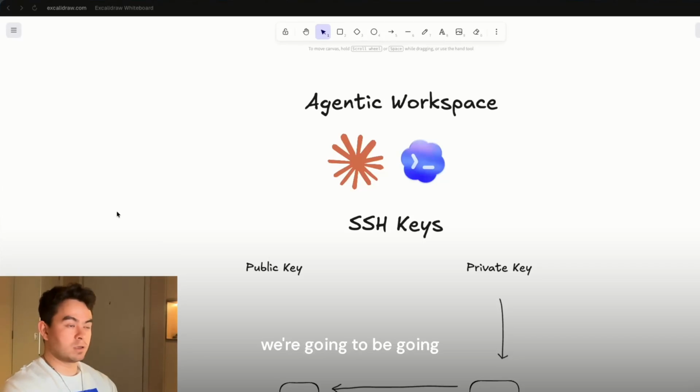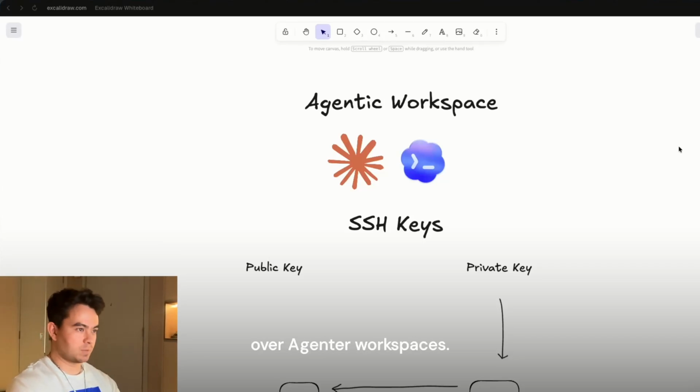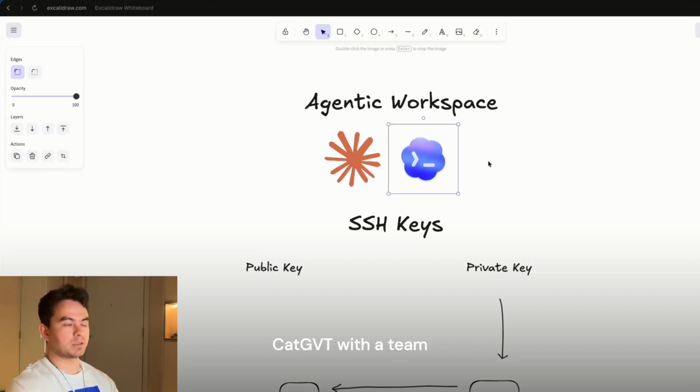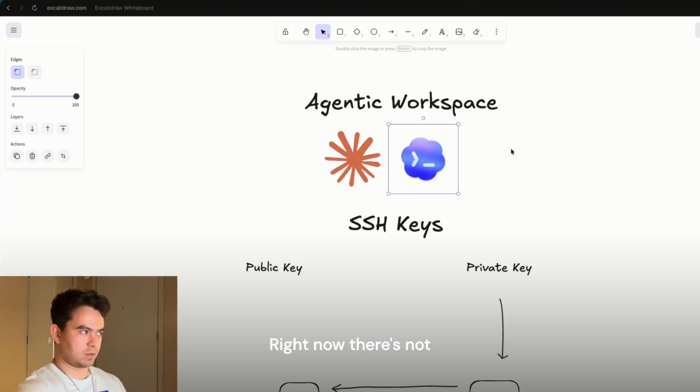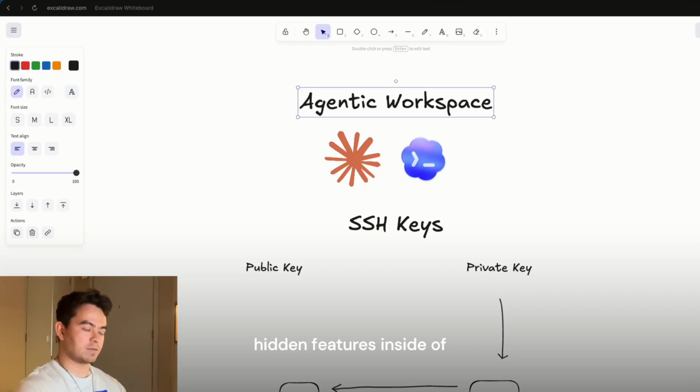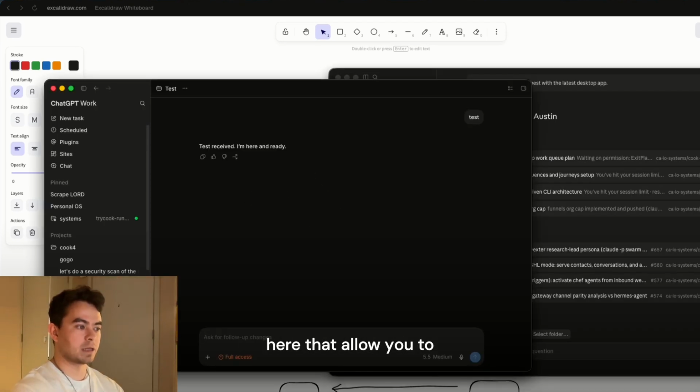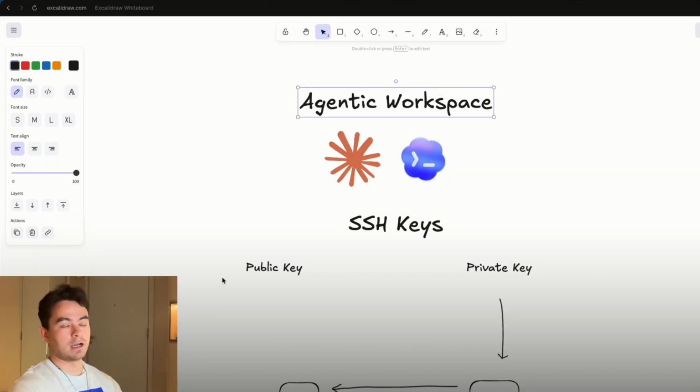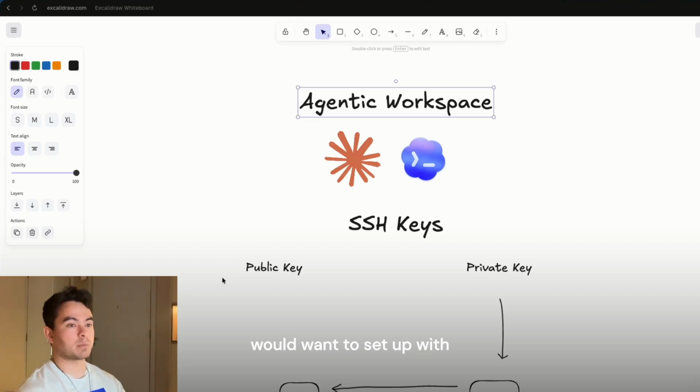Hello, everyone. Today we're going to be going over Agentic Workspaces. This is basically a fancy way to say that you can run Claude or Codex or ChatGPT with a team and set up a workspace for multiple people that has all the same context and all of the same files, all the same chat history, so on and so forth, so that you can actually do work together with other people on your team. Right now, there's not really a good way to do this, but there are actually hidden features inside of Claude and Codex or ChatGPT that allow you to connect to the workspace that you would want to set up with your team.